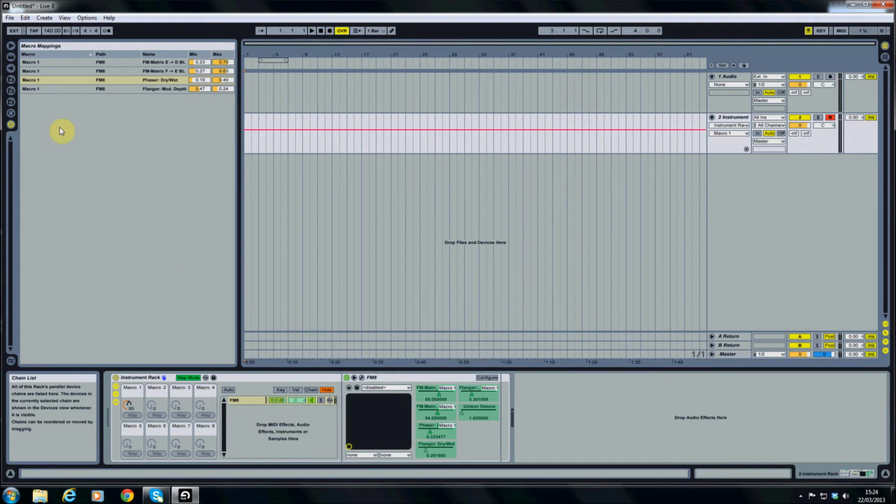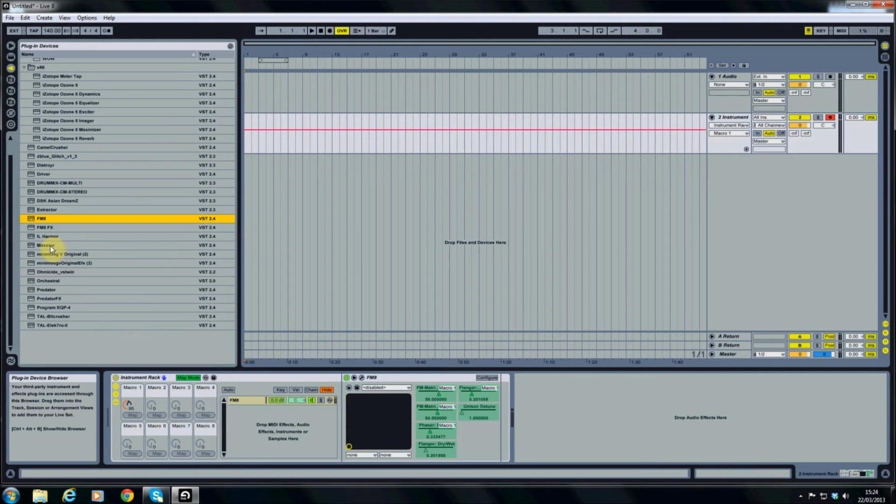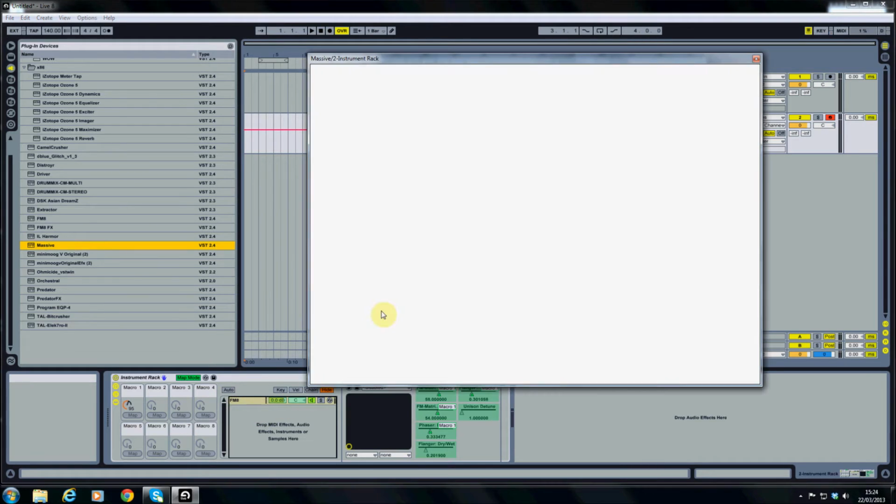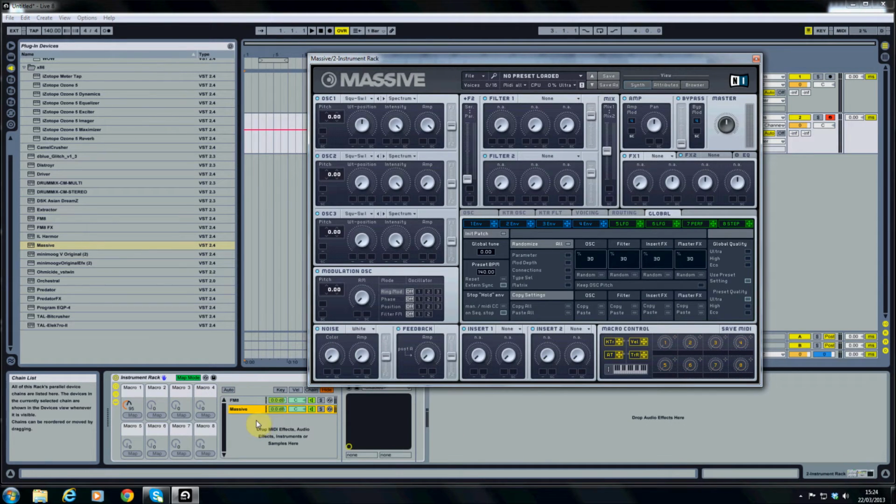And within the instrument rack, I'm now going to add a Native Instruments Massive underneath the FM8. The good thing with instrument racks is you can have multiple synths running on the same instrument, so you can get some real big sounds. So I'm going to go to New Sound. Within Massive, I'm going to put the first oscillator on a sine wave, just to give it some nice underlying sub bass.